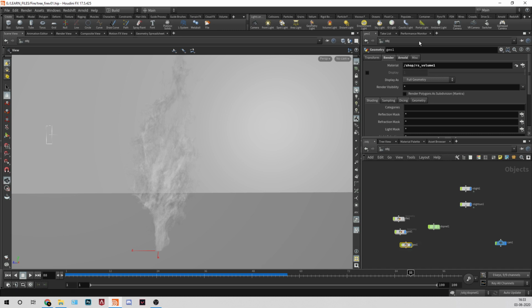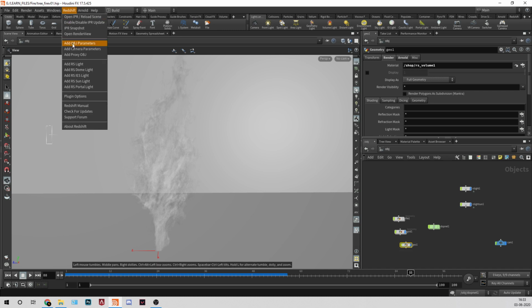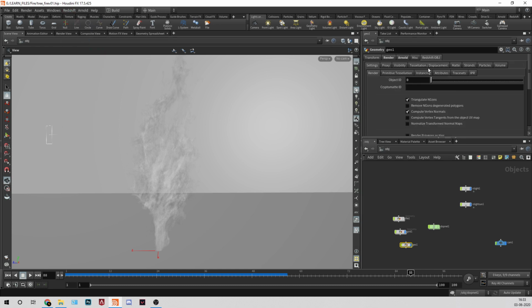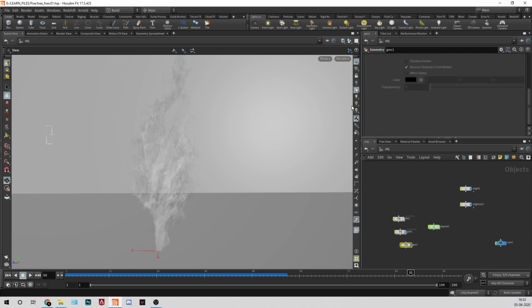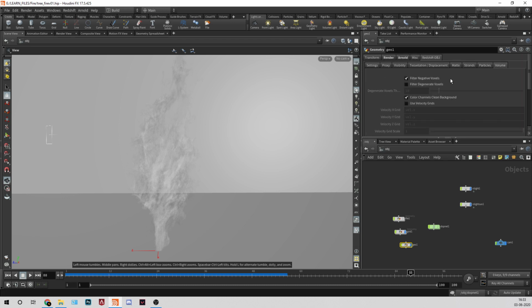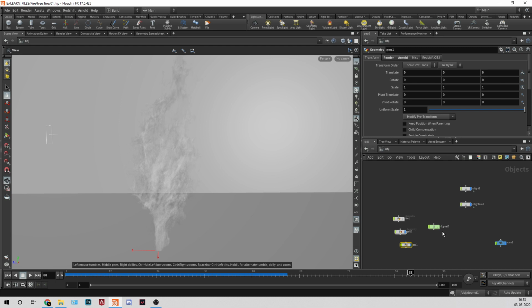Sometimes, in a higher version of Redshift, you can get this like we have with Arnold. To get it, you have to select the geo node, go to Redshift, and click on add OBJ parameter. You can see it is added. In this one we also have a lot of settings. Sometimes you have to use mat for this, and you have volume settings also, like use velocity grid. These things are very useful, you can try this.